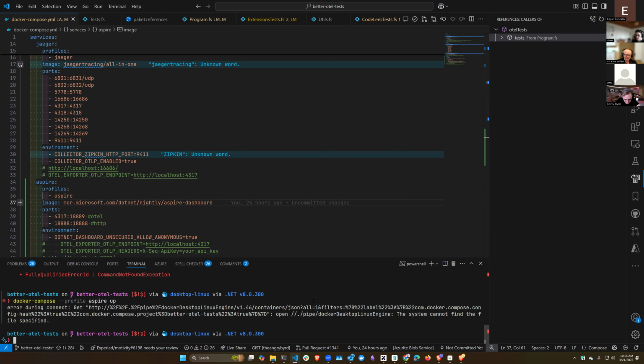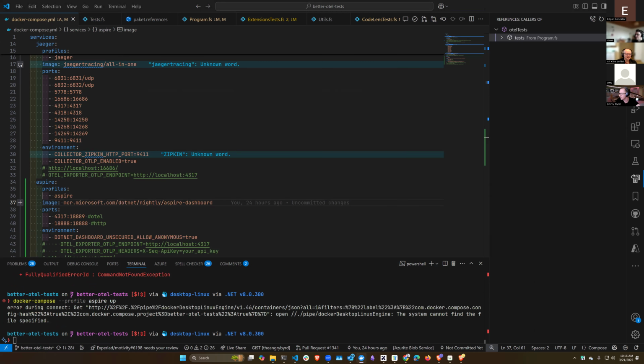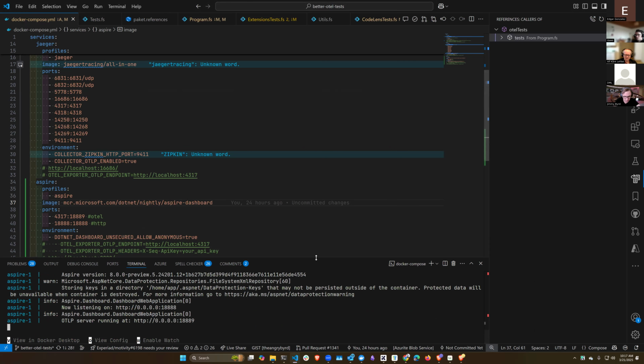Oh, of course, Docker just crashed on me. The demo, I didn't have it open. My computer blue screened yesterday, so I had a very fun time. I did not start Docker. Give that a minute to start up. All right.